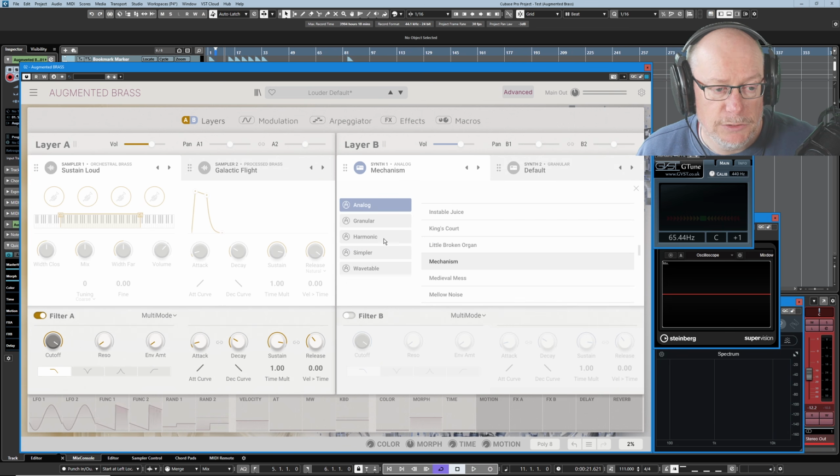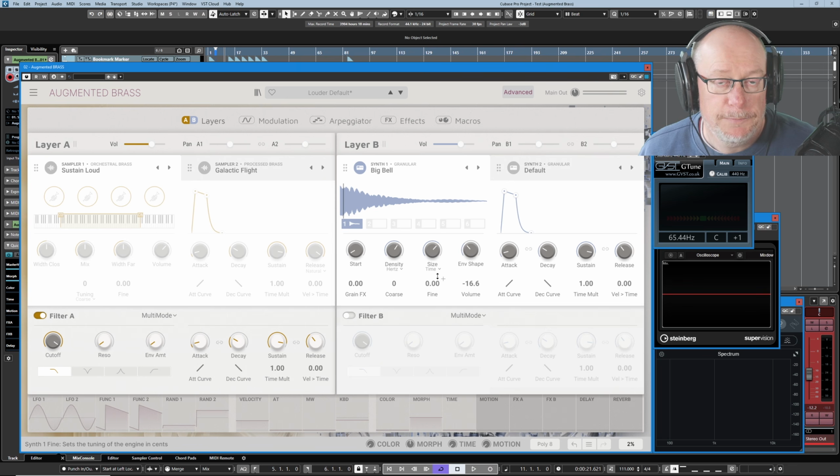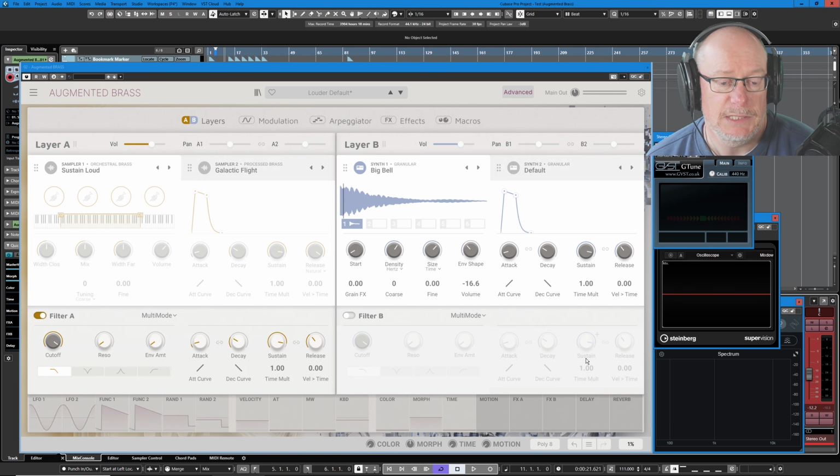Second synth engine on the list is Granular. Strange old monster, granular synthesis. Let's load up the Big Bell preset. The best way to think about granular synthesis is that you're looking at this sample through some binoculars, through a window, and the center of the vision, the center of the thing that you're looking at is the clearest. That's where you're going to hear the sound at its most pure.